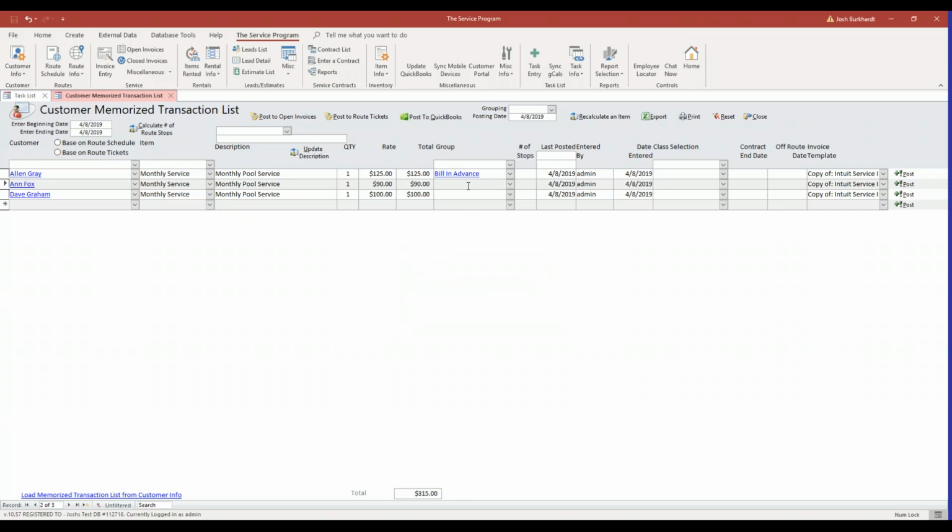Maybe Ann Fox gets billed at the end of the month. So we'll create a bill in the arrears group. We'll also add that as well. It's possible that all of your customers are billed on the same cycle. So in that scenario, we do not need to associate a group with the transaction.